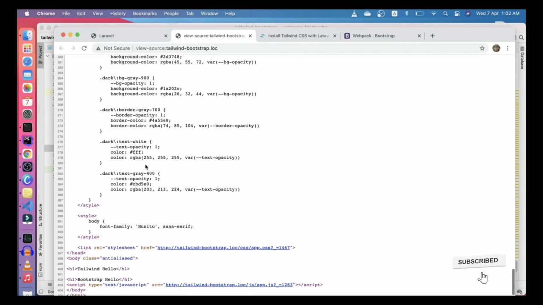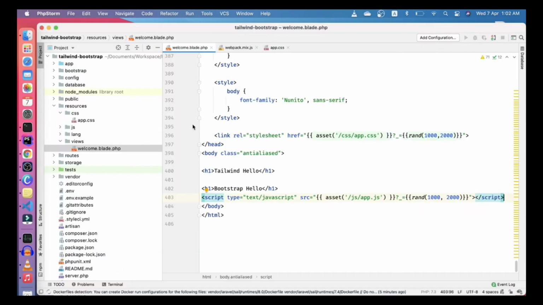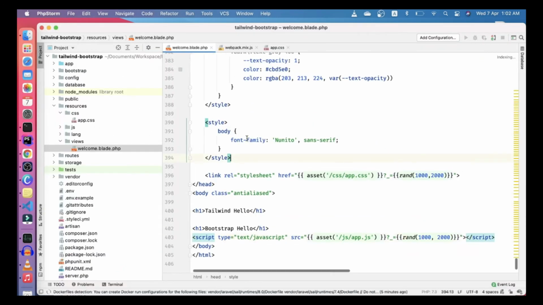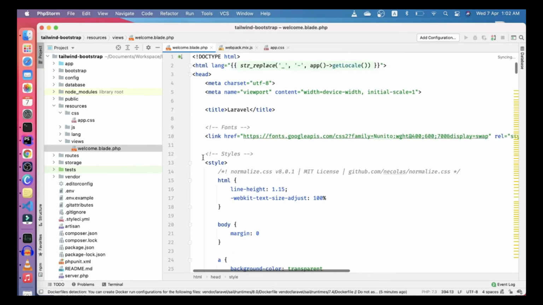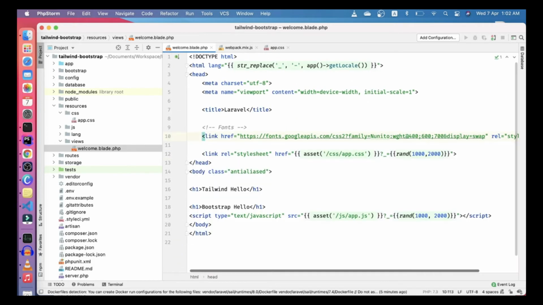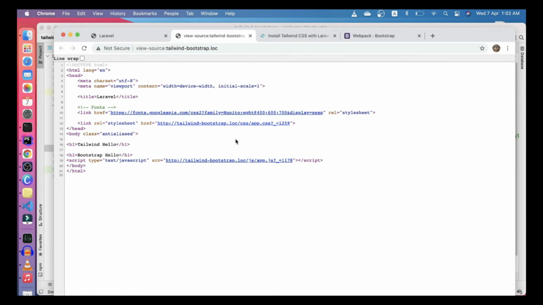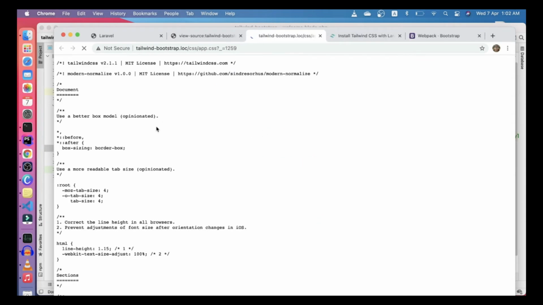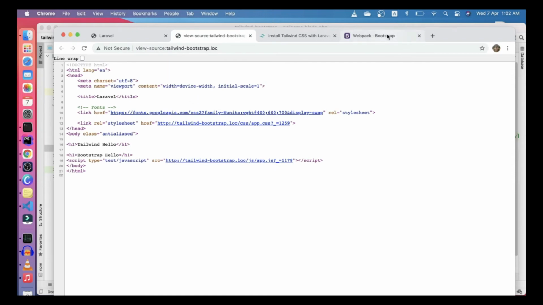Let's remove these. We don't need them here. Okay, refresh it. Okay, so in the CSS, we actually get the Tailwind CSS here. So now let's install Bootstrap here as well.